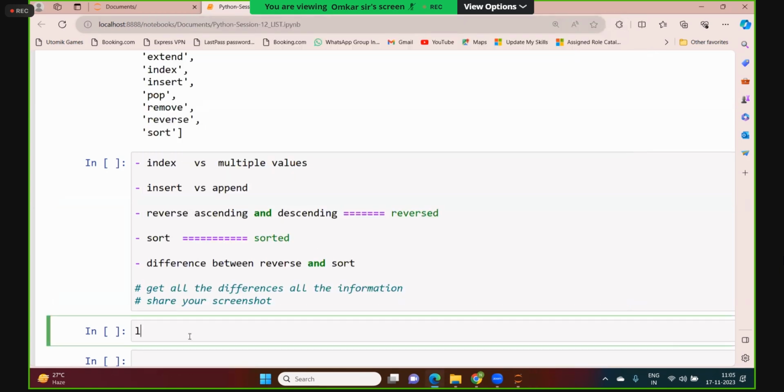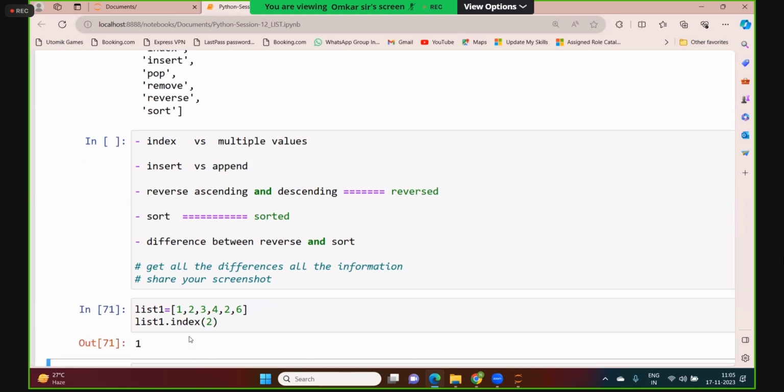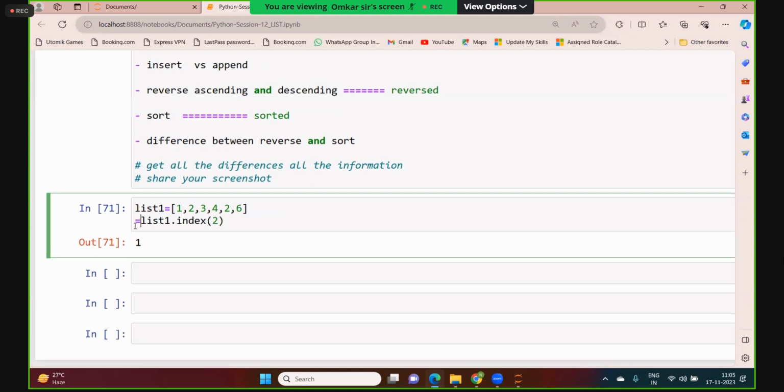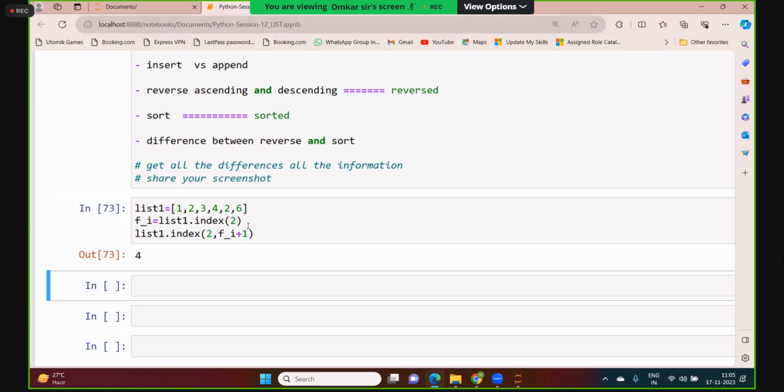Suppose here you see, list1 is equal to 1, 2, 3, 4, again 2 is coming, again 6 is coming. You are doing list1.index(2). This is the first index. Save it in a variable, first index, fi. Now you want the second index. You need to find list1.index(2), but from where do you want to start looking? From first index plus 1. Then 4 will come. Same thing we have done in strings.